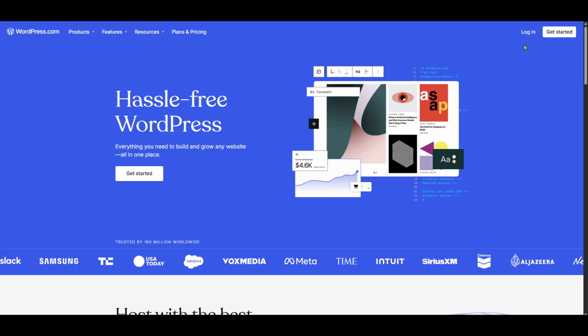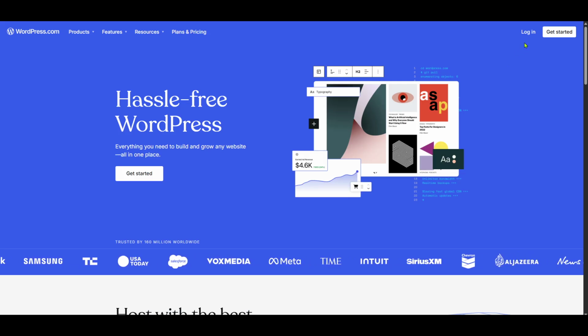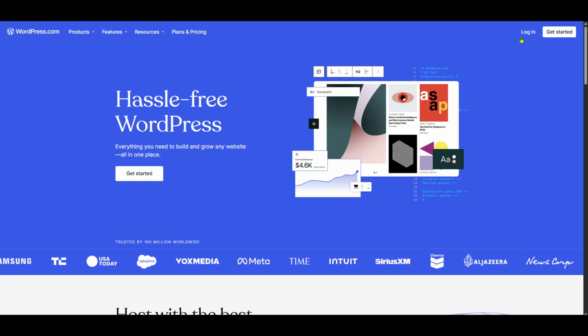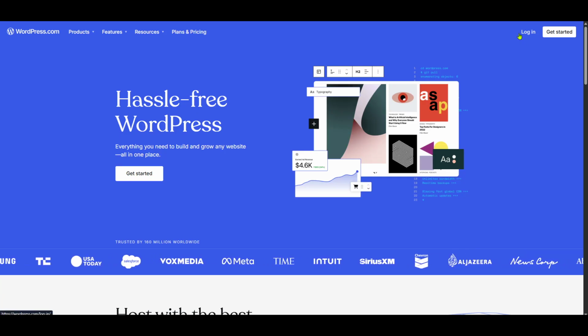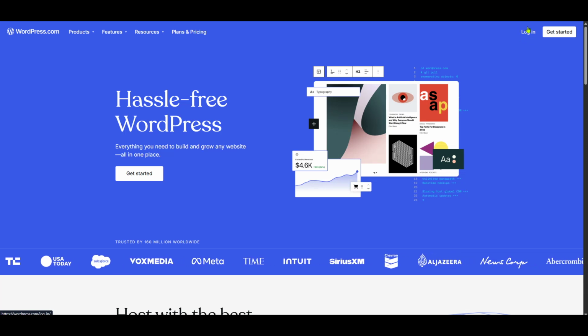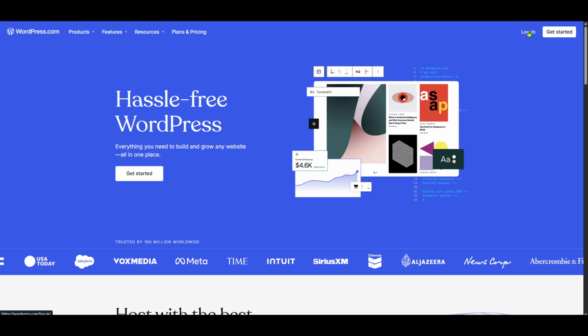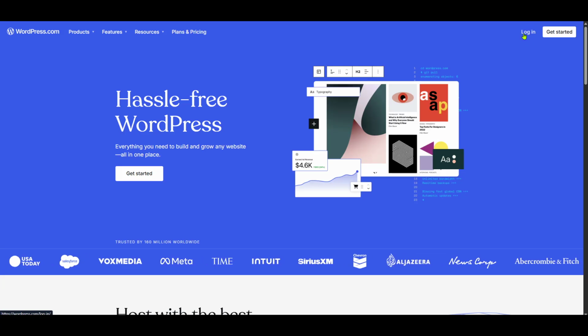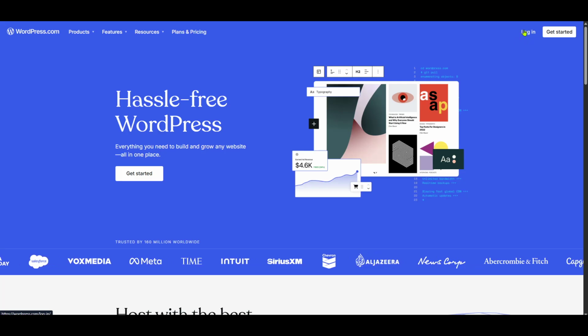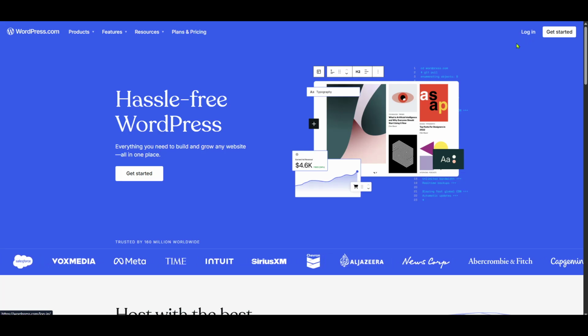Let's dive right in. First, you need to head over to wordpress.com, the home of everything you'll need to build your website. Once you're on the main page, look for the login option. You can usually find this in the upper right corner of the home page. Click on Login and enter your credentials. If you're managing multiple sites, make sure you choose the right one once you've logged in.